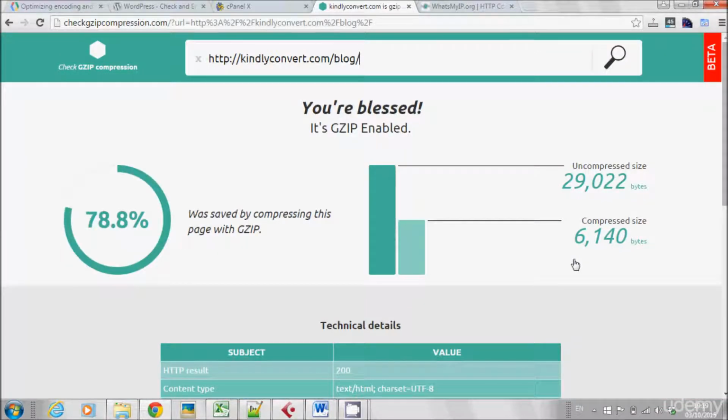You're blessed, it's gzip enabled. So now I know I saved 78.8% by compressing my website with gzip.